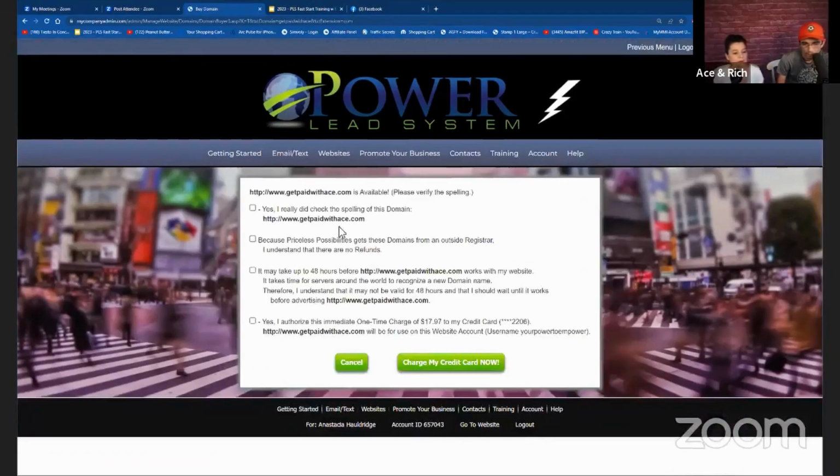So as you can see, is it available? Yes, it is. So now if you want this domain name, you're going to click on here, here, here, and here. And then click on this green button that says charge my credit card now. Now, the thing about this button is, once you click on it, it's going to charge the card that's on file that you purchased Power Lead System with. Okay. So I already have a domain name, so I don't need this.